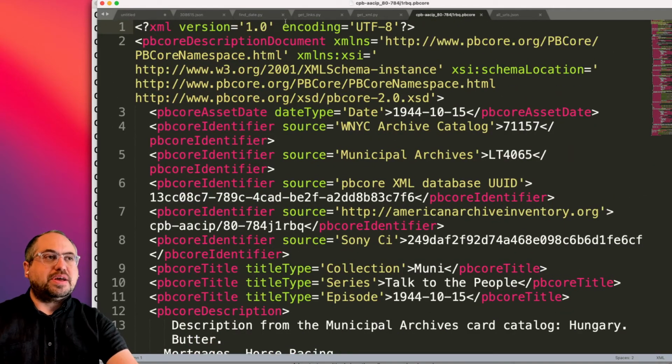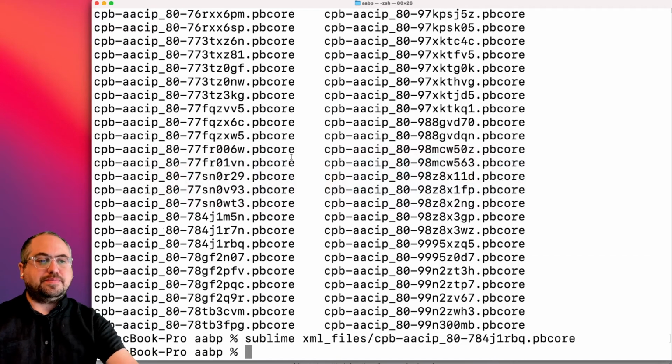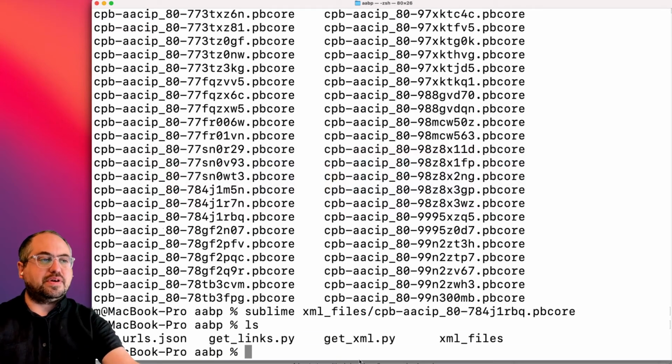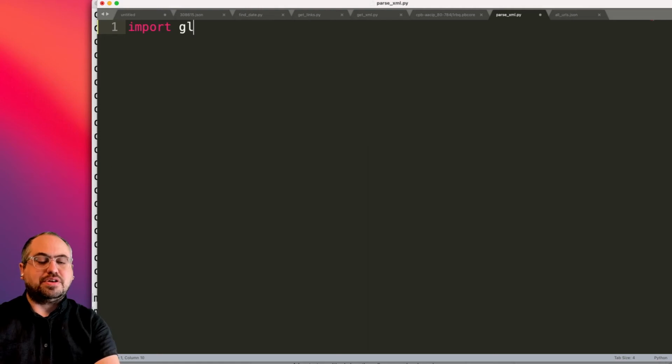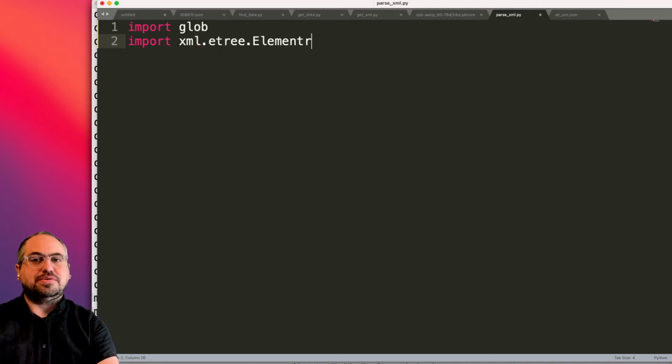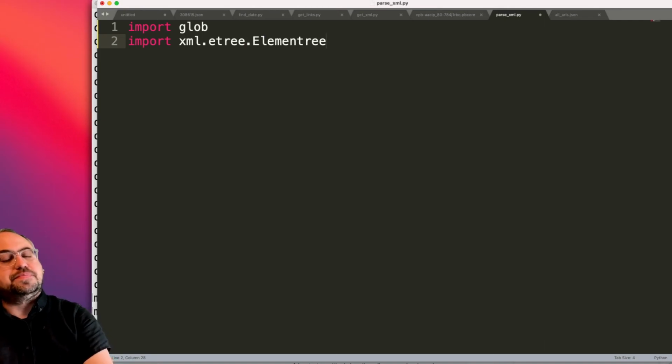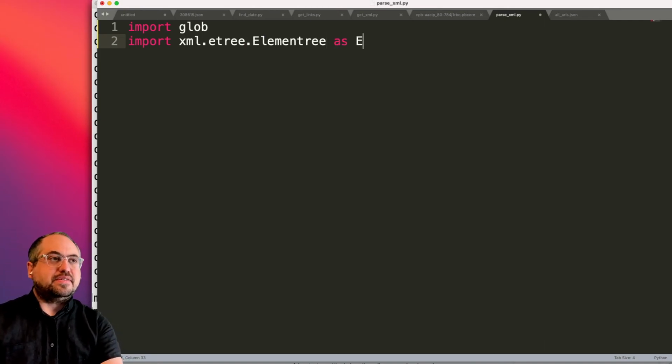So then we want to make a new script here. So we have get XML. So let's do one called parse XML. So now, since we have a directory full of files, we want to open them, right? So we're going to use Glob again to import stuff. And since we have XML files, we're going to import the XML etree ElementTree library to work with them. And we're going to import that as ET.